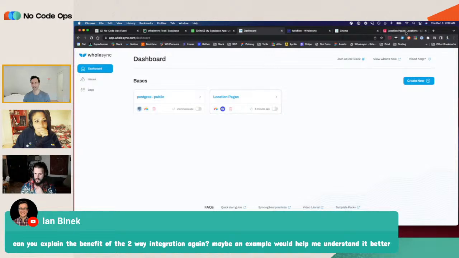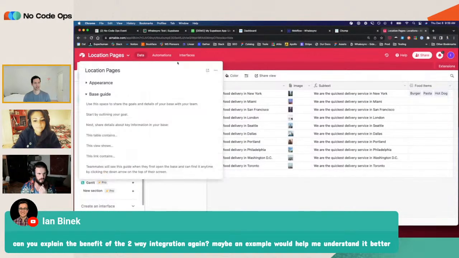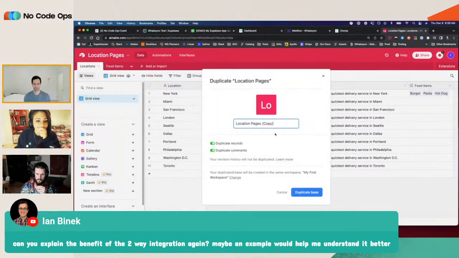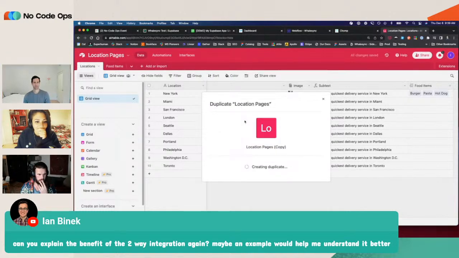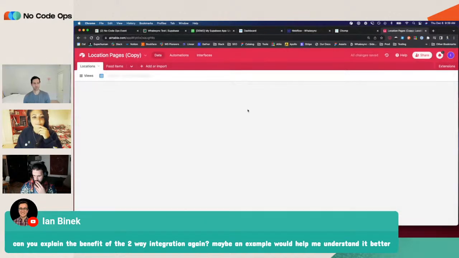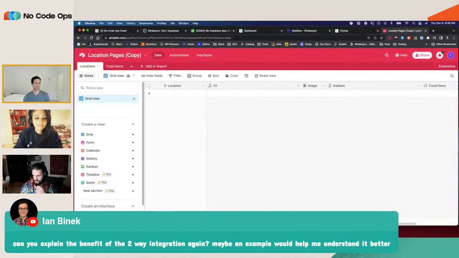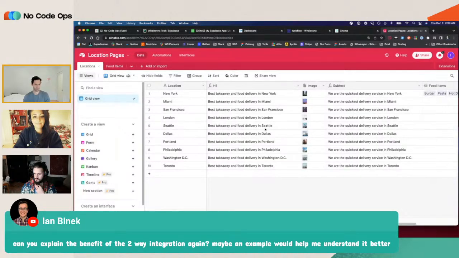We'll turn this off for a second, and let's duplicate this. We'll call this location pages copy. We don't want the records. So imagine, for example, that you have this location pages database, and this is a really important database for your company. Again, you can imagine like Homestead, those thousands of records are really important to them. And so let's say they want someone else to add more pages, or they want another team to work on this. But they don't want to give access to their main Airtable database because maybe it has other information that they don't want to share.